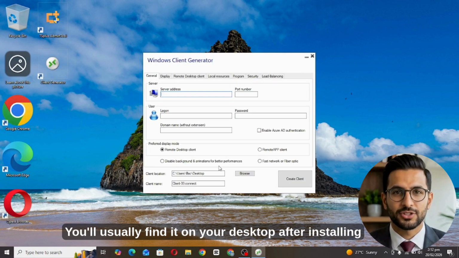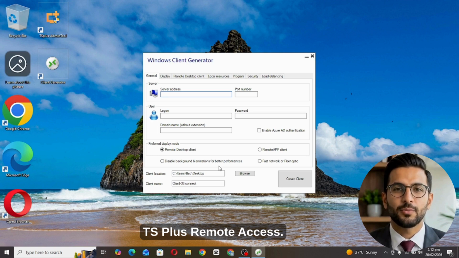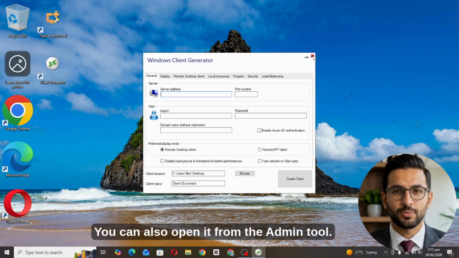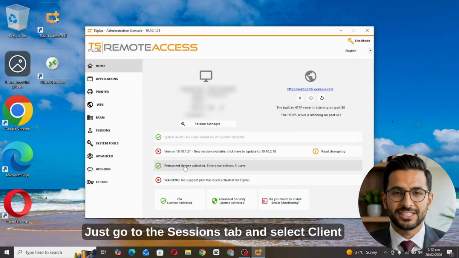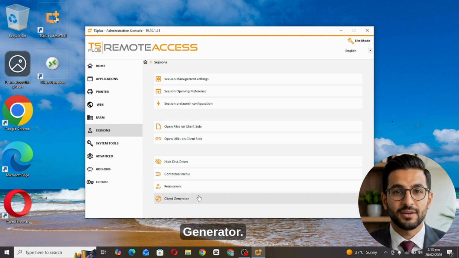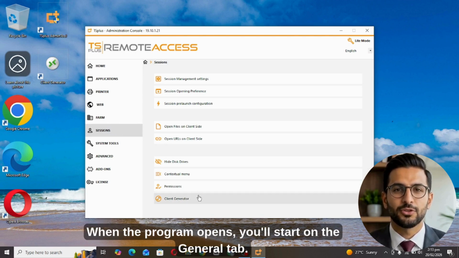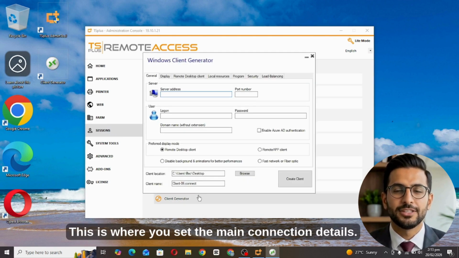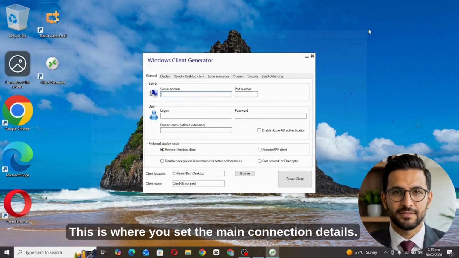You'll usually find it on your desktop after installing TSplus Remote Access. You can also open it from the AdminTool. Just go to the Sessions tab and select Client Generator. When the program opens, you'll start on the General tab. This is where you set the main connection details.